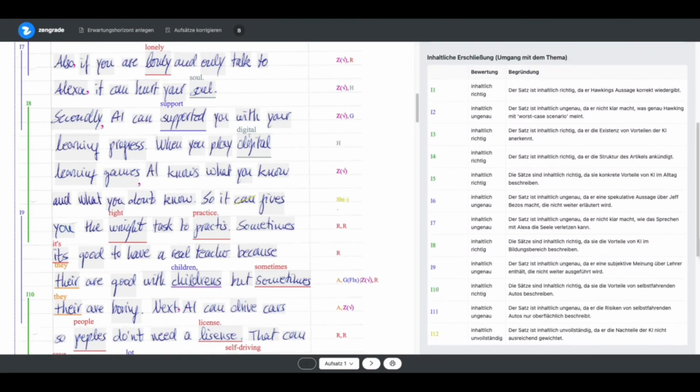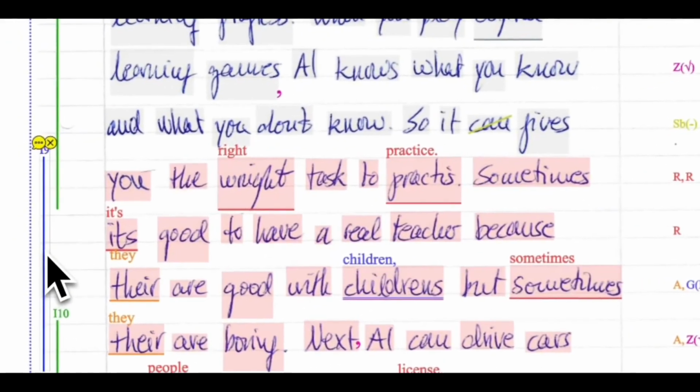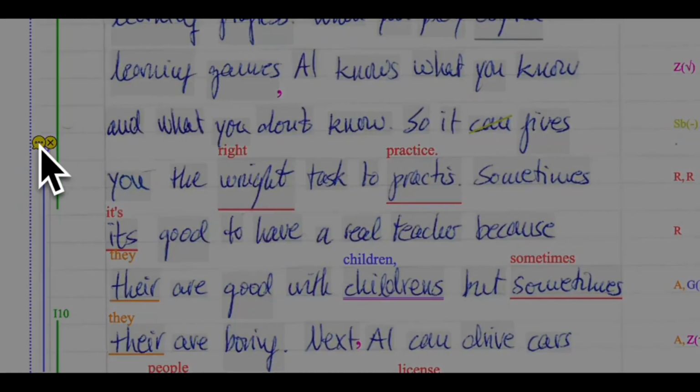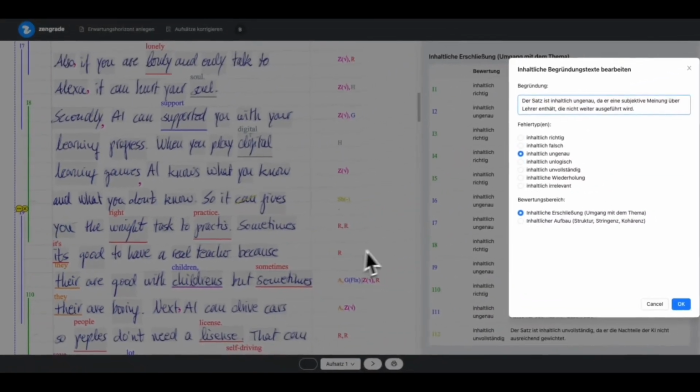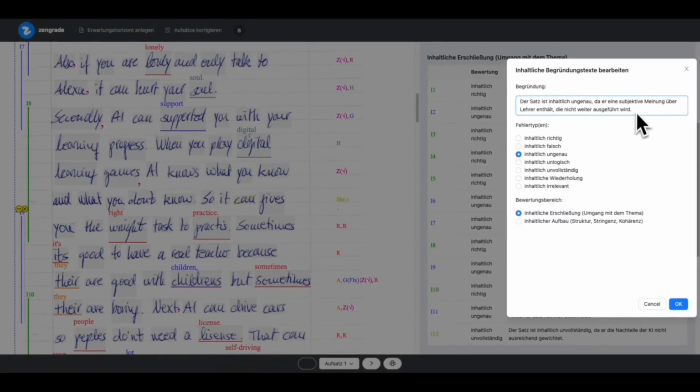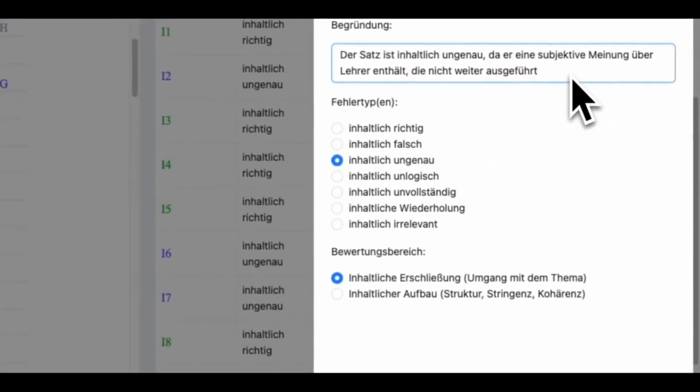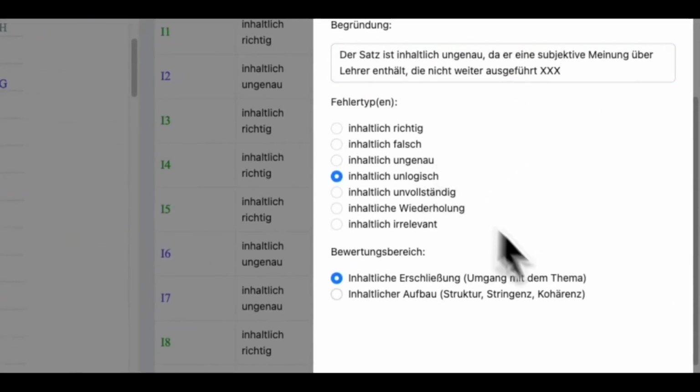To modify a correction mark in the content, you need to click on the dash followed by the 3 dots. The explanatory text, as well as the correction symbol, can be personalized and customized in this section.